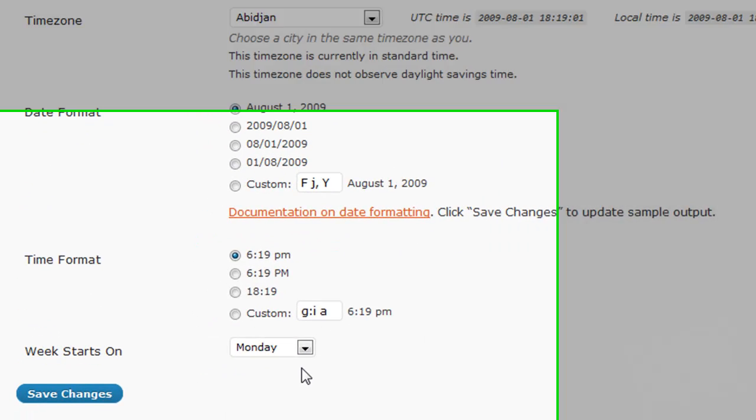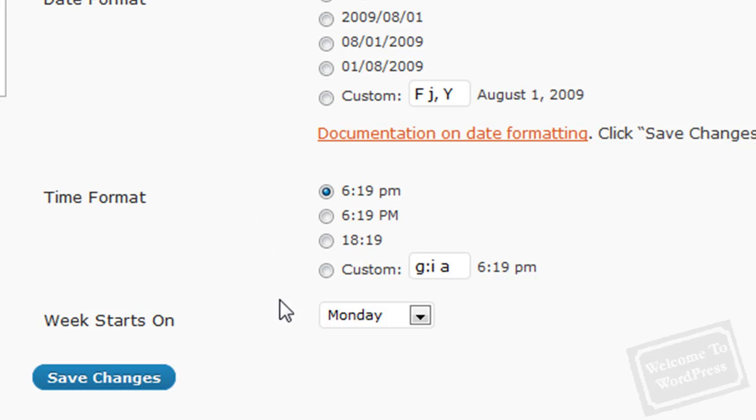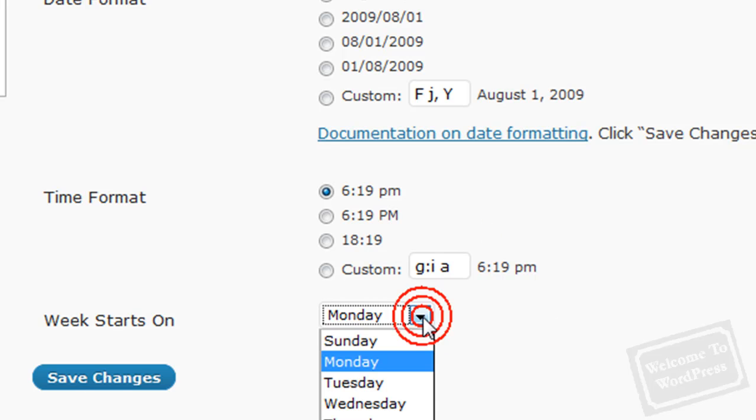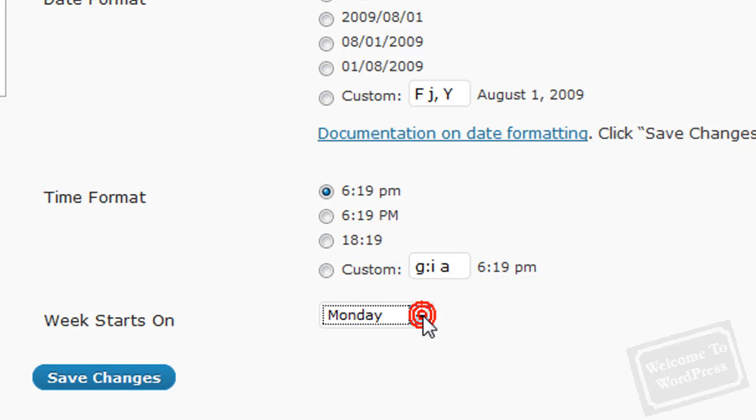The last two options are the time format. You can customize the time format, and I believe there's information on that on the last page we just looked at. Then you can also select what day the week starts on. So for most people that's going to be Monday, but if you want your weeks to start on Wednesday, go nuts. So you can make any changes you want on this page and then click Save Changes for them to take effect.